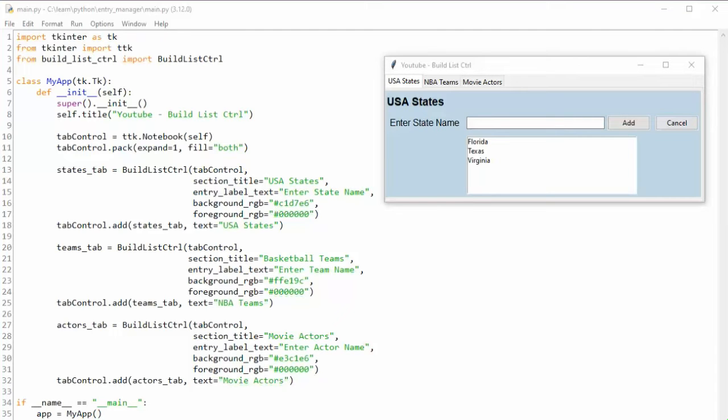In this video, I will show you how I built this Python Tkinter custom control called Build List Control. Now imagine a control that prompts you to enter various groups of things. Here you can see I have a group of US states, a group of NBA teams, and a group of movie actors. Notice here we got the actor family.